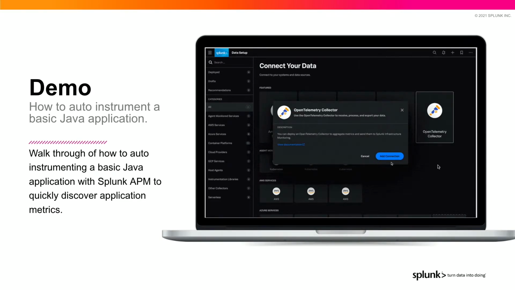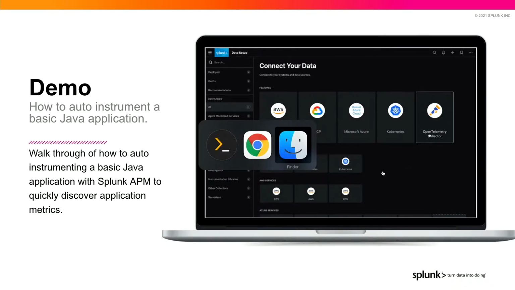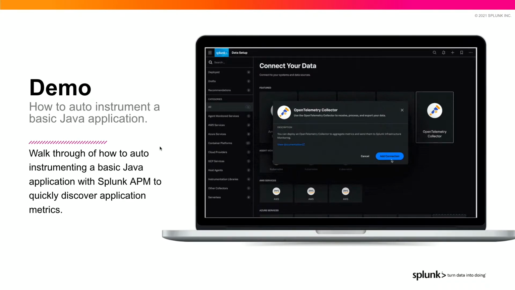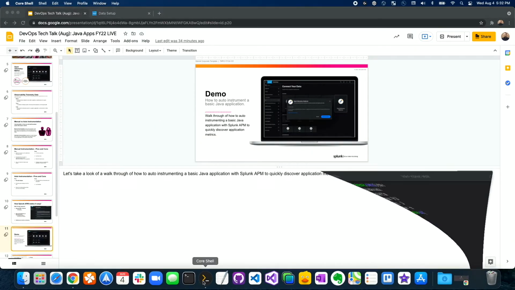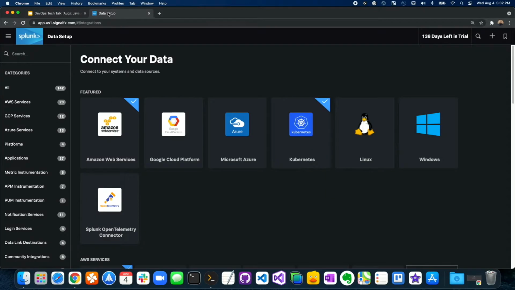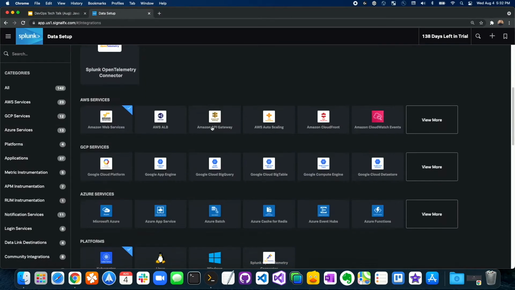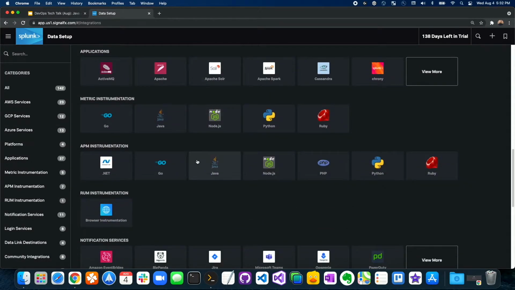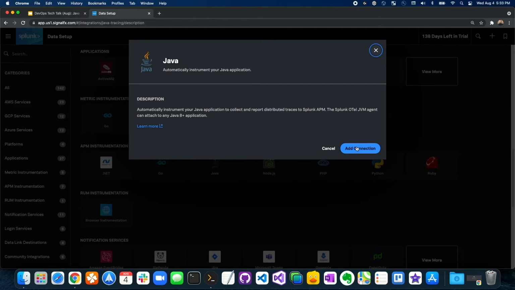I'm going to switch over to my server here. And you can see that I'm running Ubuntu 21.04. So nothing too special here. We have a simple application that simply runs HTTP GET requests to google.com. To get started, we're going to go over to Splunk's Observability Cloud. We're going to go over to Data Setup, and we're going to scroll down to APM Instrumentation. And since we're auto-instrumenting Java, we're going to click Java, and we're going to click Add Connection.